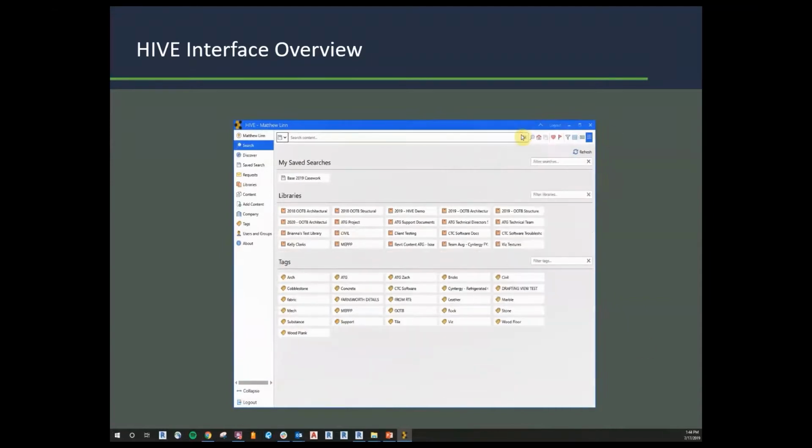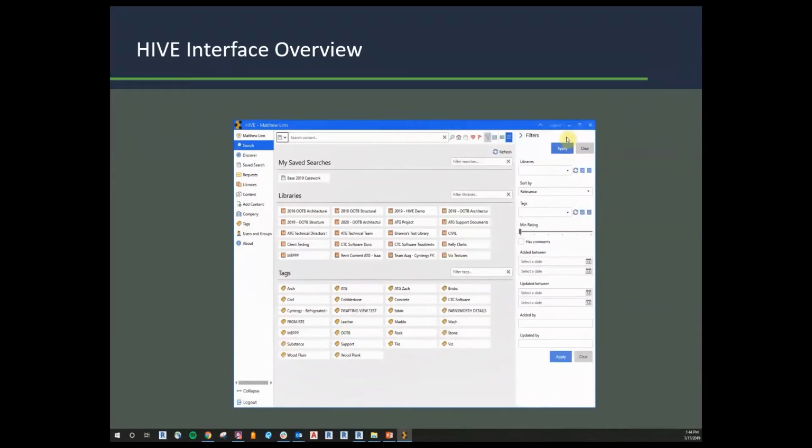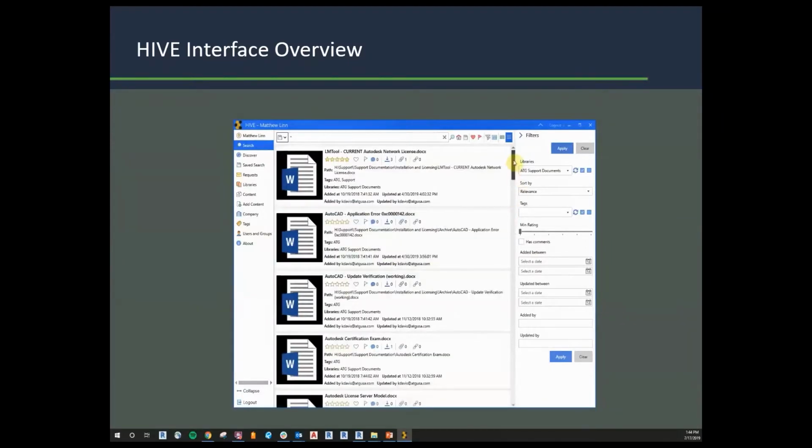On the right side, you also have filters. Those can be collapsed down or expanded back by clicking that filter or funnel icon to get them back. In the center, you have all of the shortcuts to libraries and tags. If I wanted to look at everything that's included in the ATG support documents library, we can simply click on the library shortcut and see this detailed list of the documents in that library.